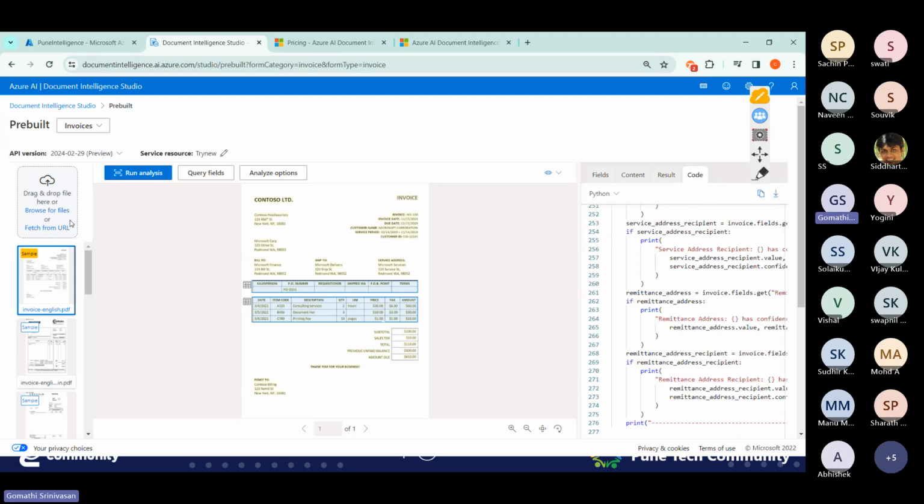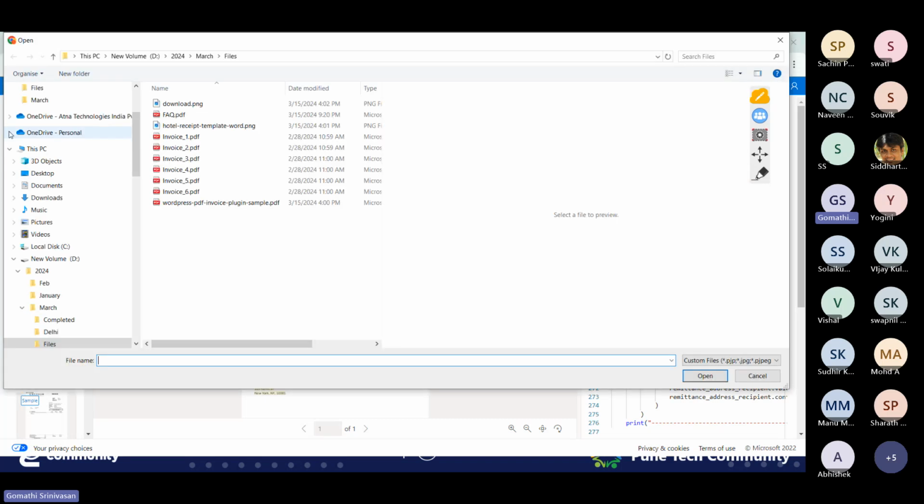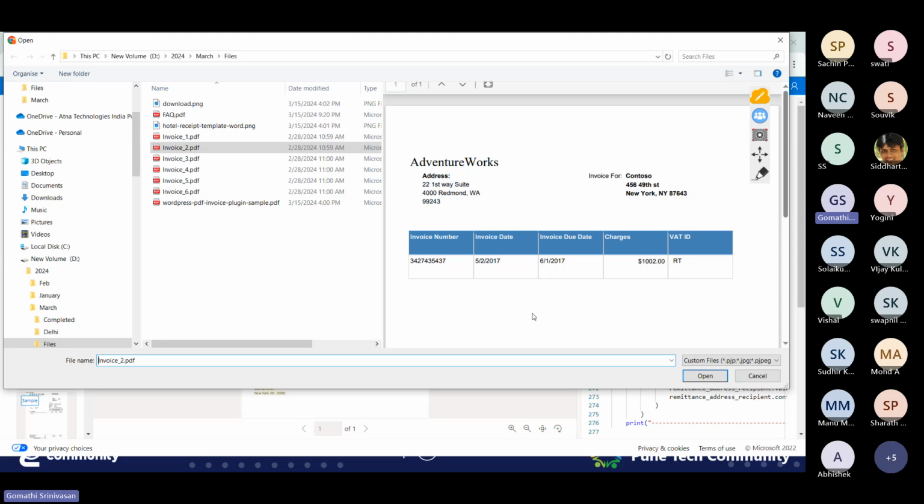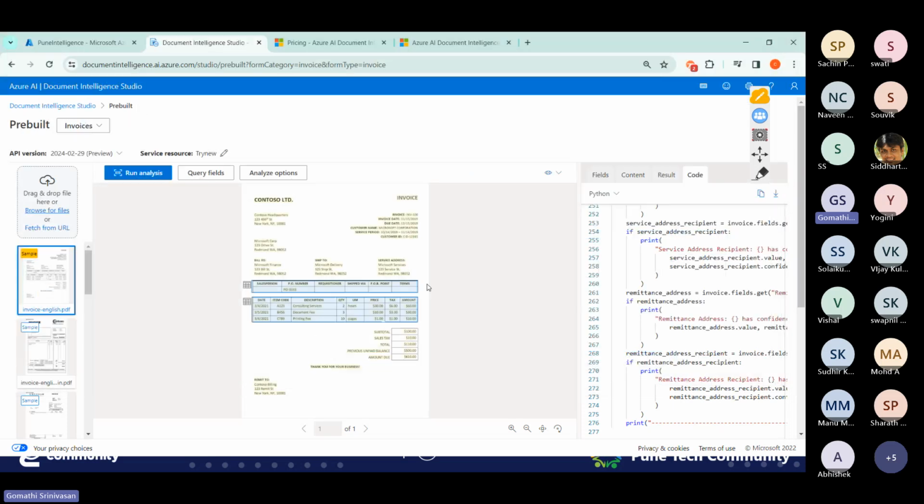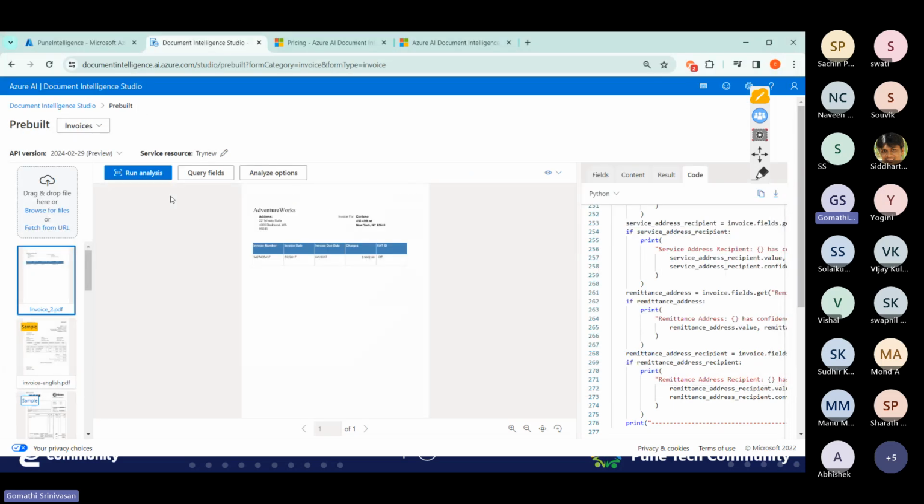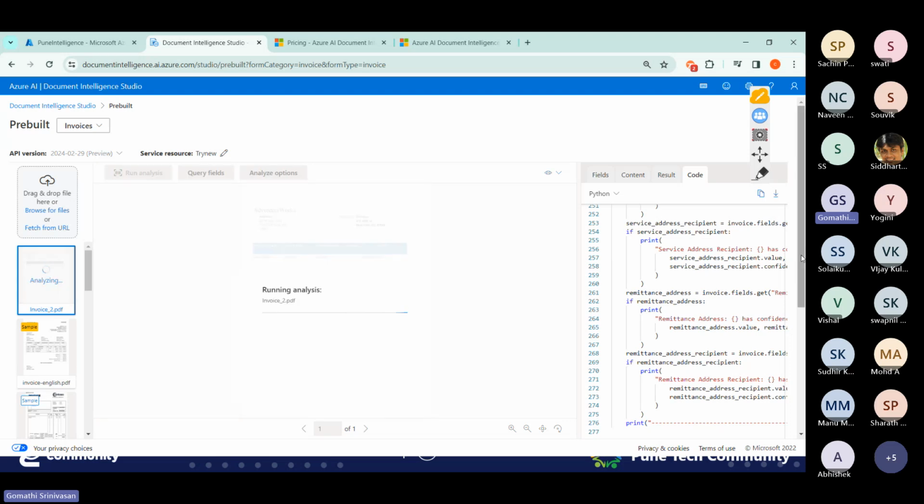Now let us try to upload our document. So here you can upload your document. Let me try to browse my file. That is an invoice file which I have. I'm just giving some invoice data, and I'm opening it. It is trying to upload the document. So the document is uploaded. I want to run the analysis, so click on the run analysis button.